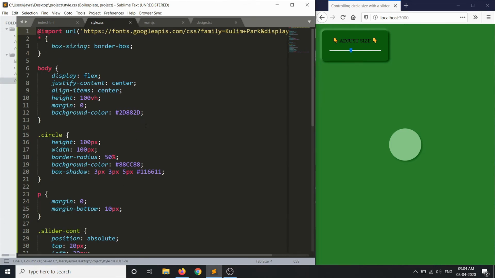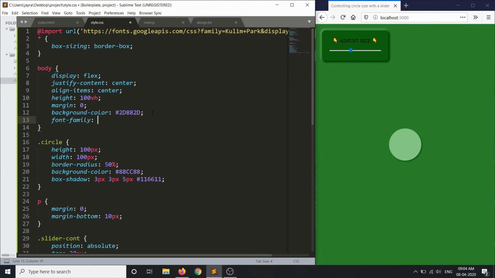And let's put it in the body. So it's a font family Cooling Park, and if that doesn't load, we'll use sans serif.